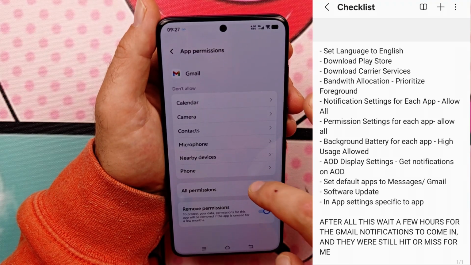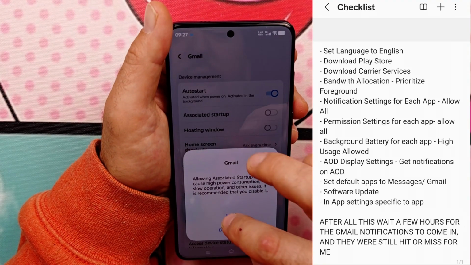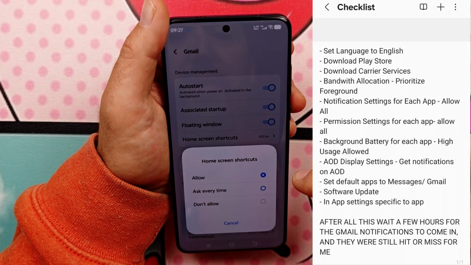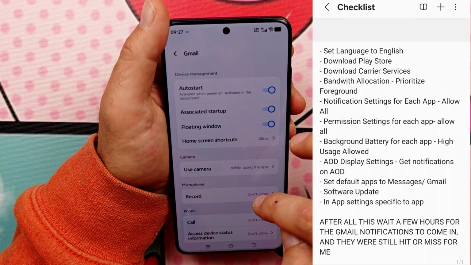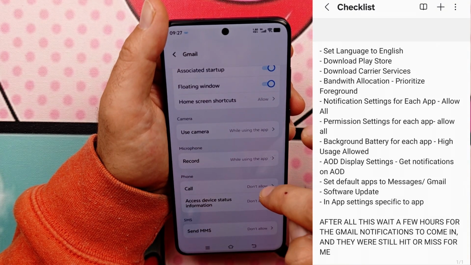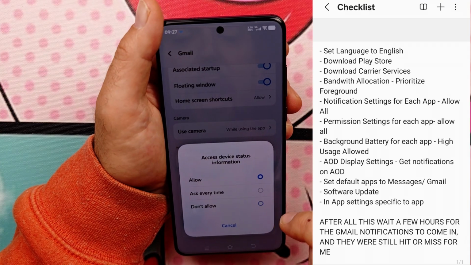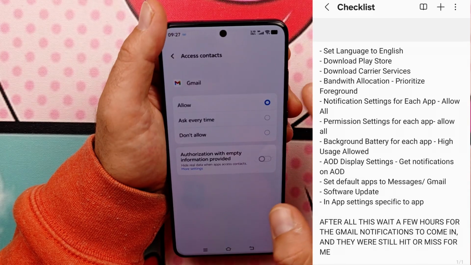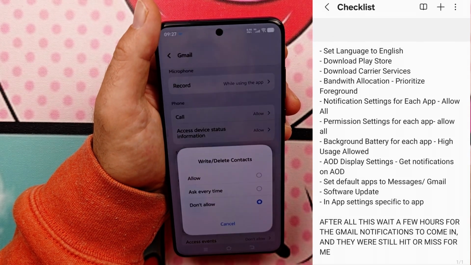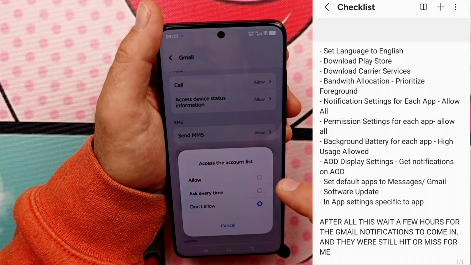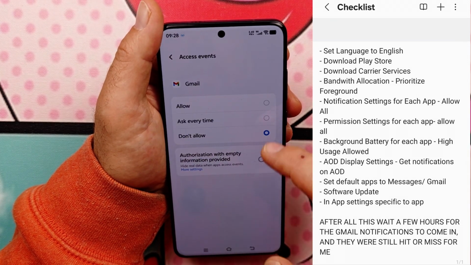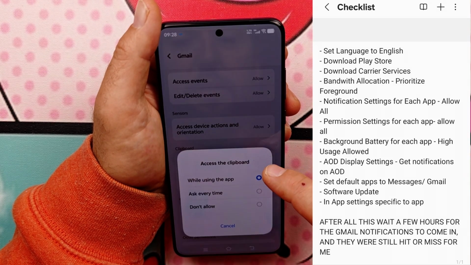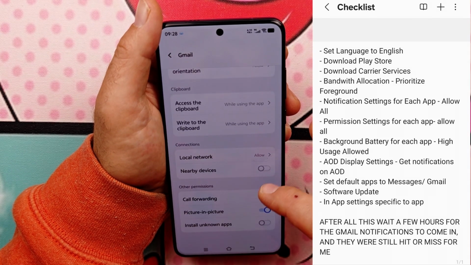Permissions. Auto start, associated startup, floating window. Home screen shortcuts, allow. Use camera, allow. Everything allow, because I want to receive notifications for this app. Now, you guys are going to have to do this for every app. This is going to duplicate for every app that you want to get every notification for. So we're just doing Gmail right now and messages. So I allow everything.